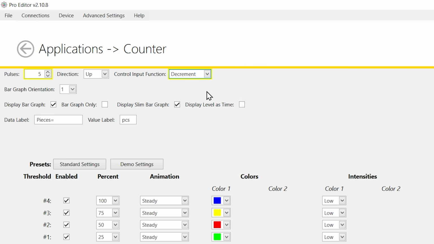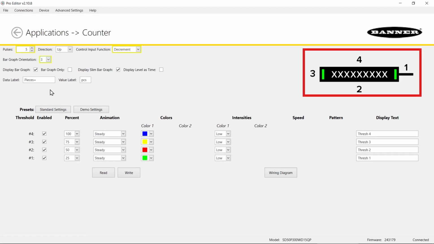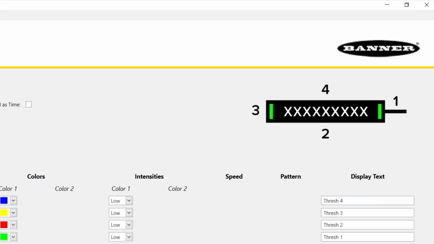Counter mode also includes the option to provide a bar graph on the display. The Display Bar Graph checkbox is selected by default, and it can be unchecked if you only want to display text. You can also change the orientation of the bar graph by selecting the number in the bar graph orientation menu that corresponds with a specific side of the display shown in the figure to the right. For example, if the orientation is set to 3, the bar graph will fill from that side of the display.